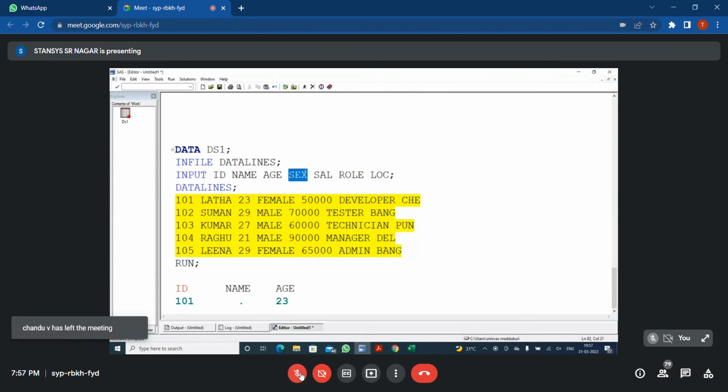Now according to this program, sex is also a numerical variable. But it will start here. See what is going to happen? 1, 2, 3, 4, 5, 6 space. Now female should go to which variable? Sex. It is a numerical variable, but the data coming is character data. It cannot understand, so we will get a dot symbol. Now the next variable is role, but the next variable is the salary variable.